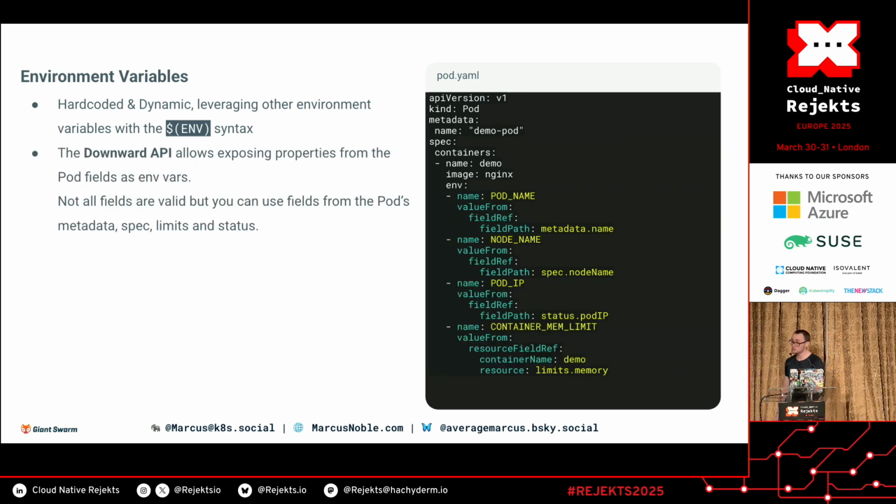Now, where that might be useful, rather than the hard-coded example I had previously, is if you use it with the downward API. I love the downward API. This allows us to expose properties from our pod and a few other things as environment variables into our containers. You can't expose all properties. There is a subset of things you can, but you can expose things like some metadata from the pod's metadata, so the name, the namespace, the labels, annotations, things like that. You can expose some of the spec.